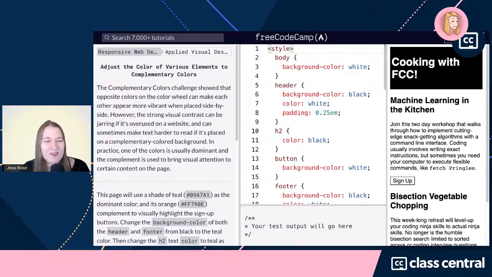So we're going to use teal as the dominant color and orange. Whoa, teal and orange. I've got my doubts. So hang on, I'm going to copy using Control or Command C.